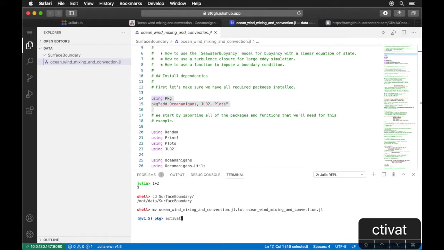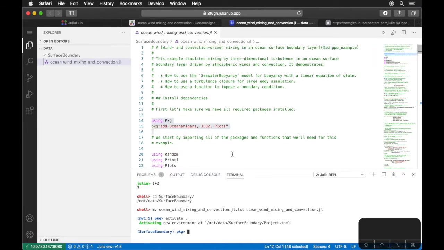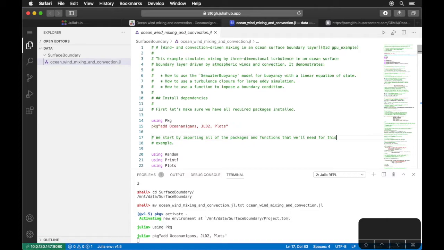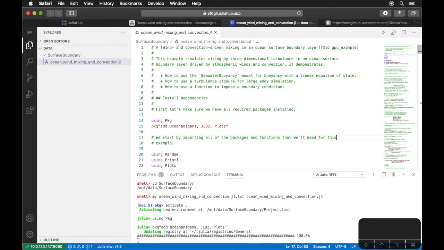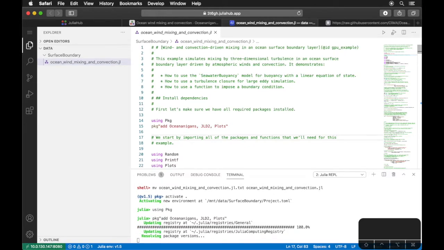I want to make a specific environment, a local environment, for this project. And I can just simply activate this current folder to allow Julia to track this on a per project basis. And now we can follow along with the tutorial. The first line of the tutorial is actually getting our environment set up. Using the package manager, I can run this code just by hitting Control Enter.